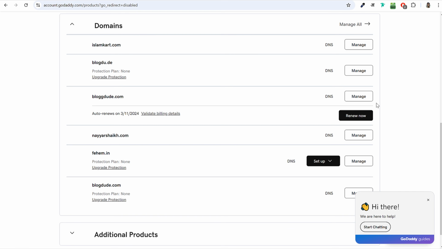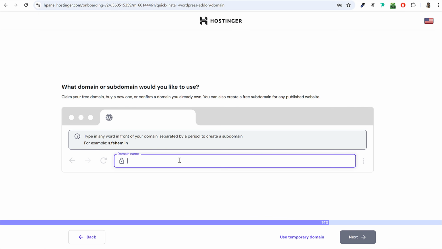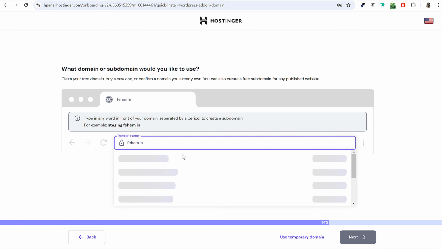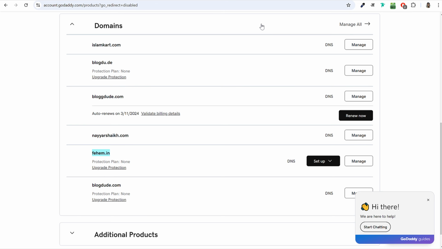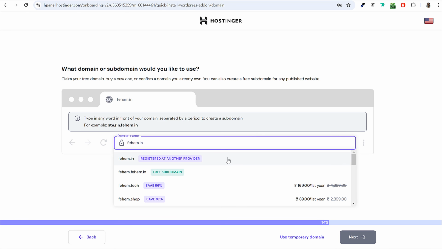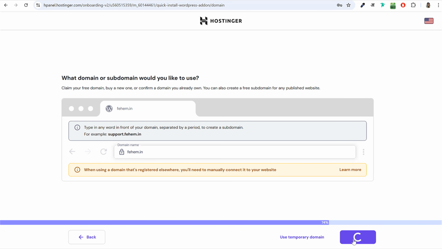Alright, so on GoDaddy, you can see I have several domain names over here. Maybe I want to use this domain name, fahem.in, with Hostinger. So what I'll do is I'll come over here and type in my domain name, which is fahem.in. And here you can see it says registered at another provider because it is registered outside Hostinger, which is at GoDaddy. Now, whether it is registered at GoDaddy or any other provider, it does not matter. Just select this and click on next.